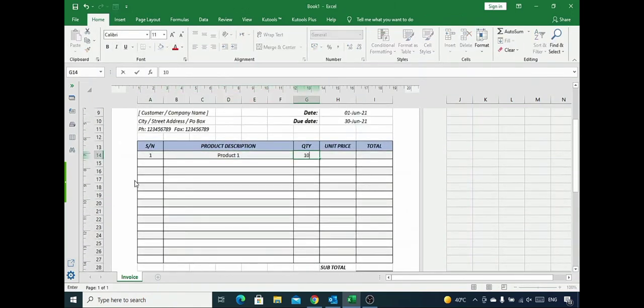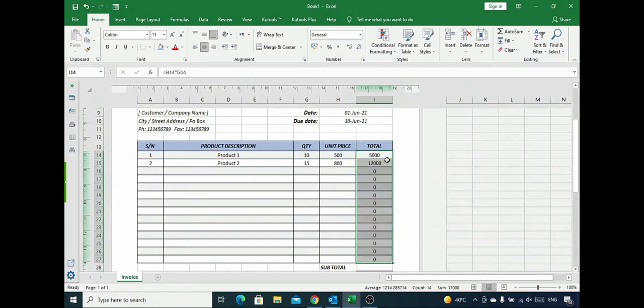Now let's add some products data here. Okay, so now we need to add here a formula in order to calculate the amount. We will use this simple formula here: equal unit price multiply quantities. And here we got the total amount. We will apply this formula up to last cell of table by dragging down.